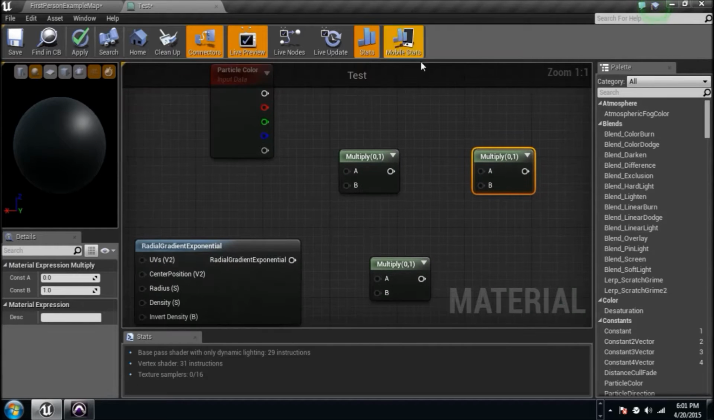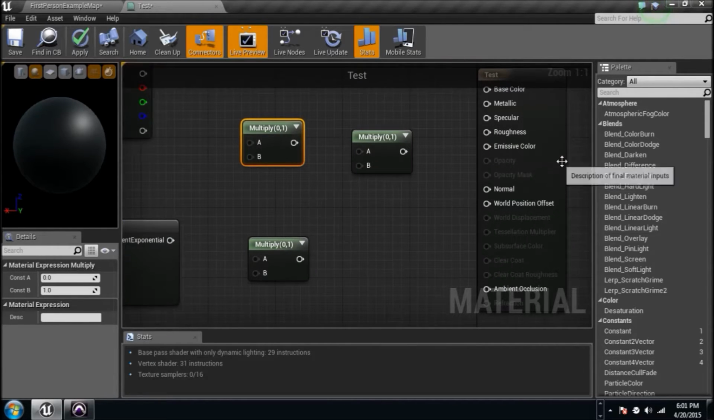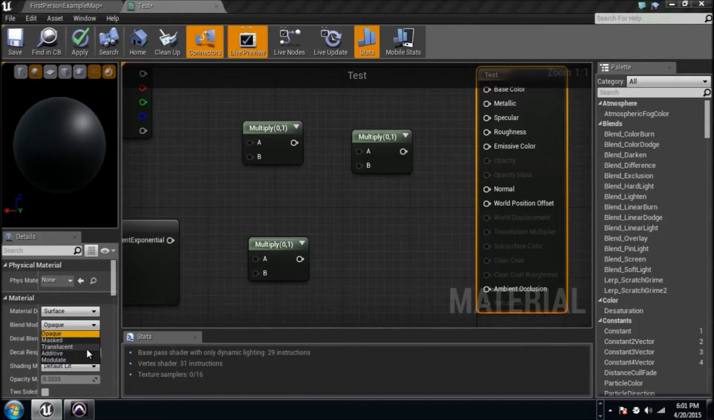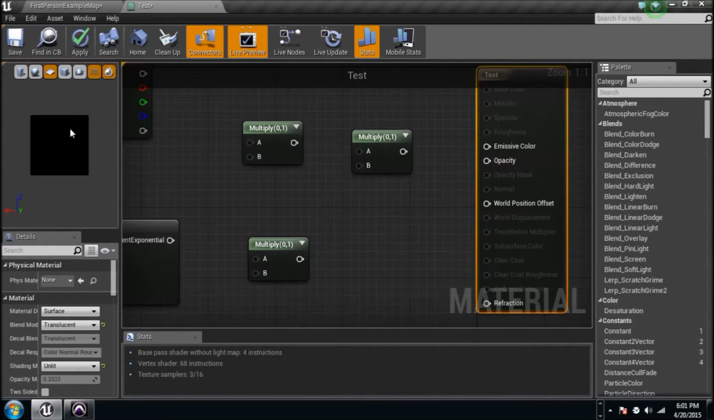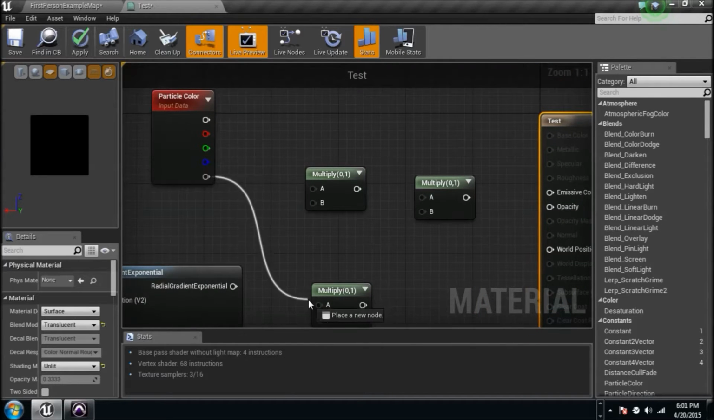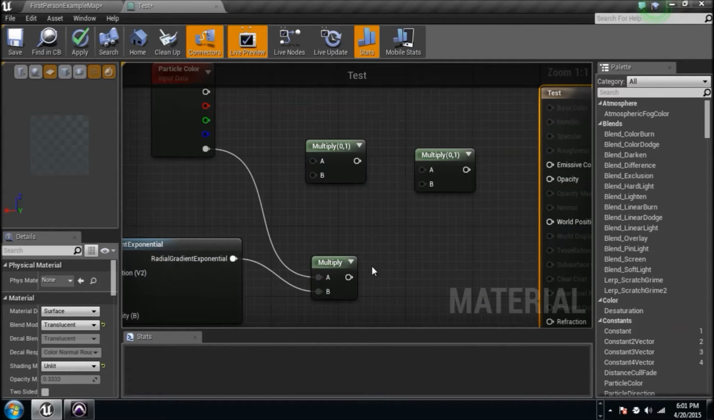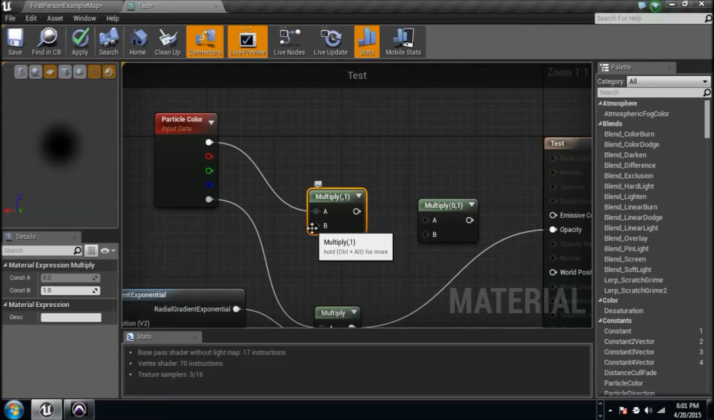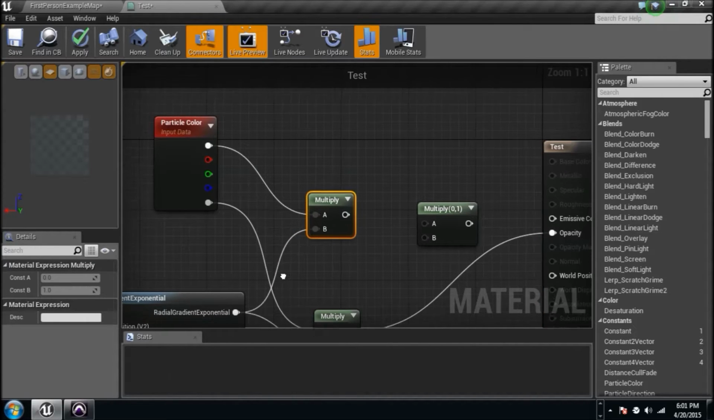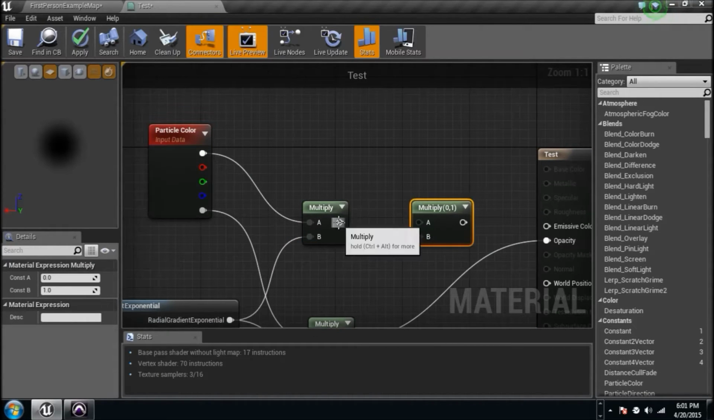So real quick, first, definitely go to your material. It does not need to be opaque. It needs to be translucent and it needs to be unlit because we don't want any light to affect it. So the alpha of our particle color and this radial gradient exponential go into opacity. And then we'll plug the top here into that, also multiplied by this radial gradient exponential. Now we're going to plug this into the bottom here.